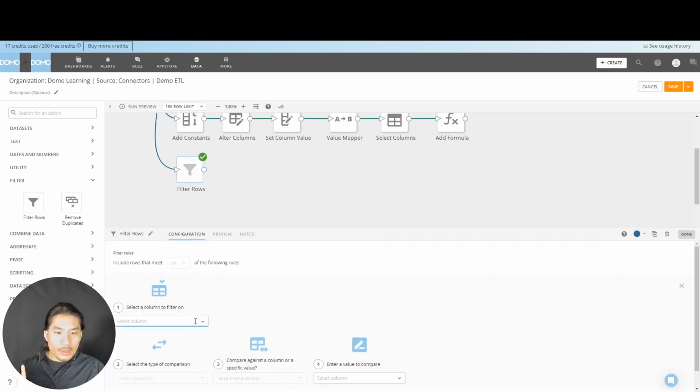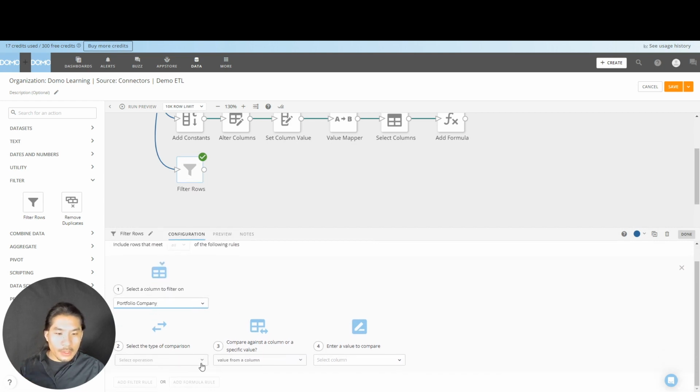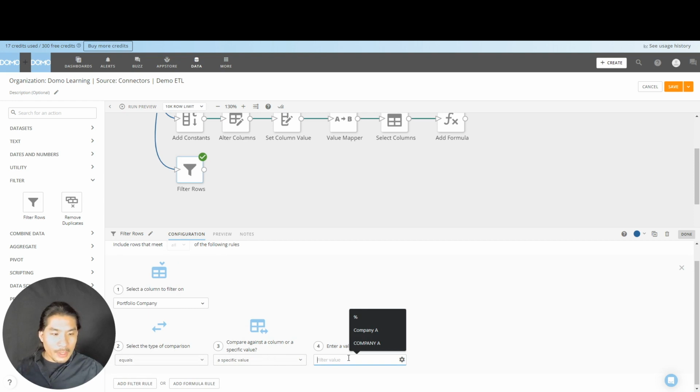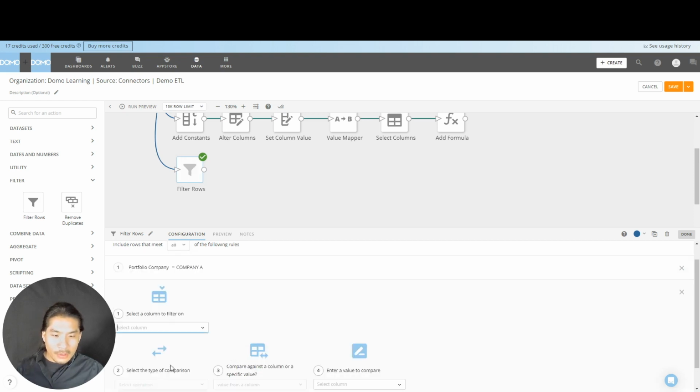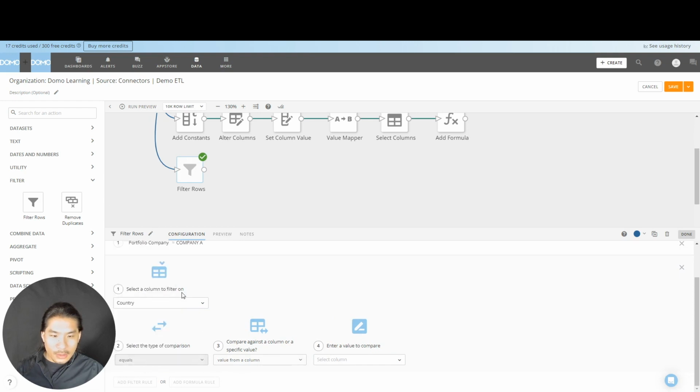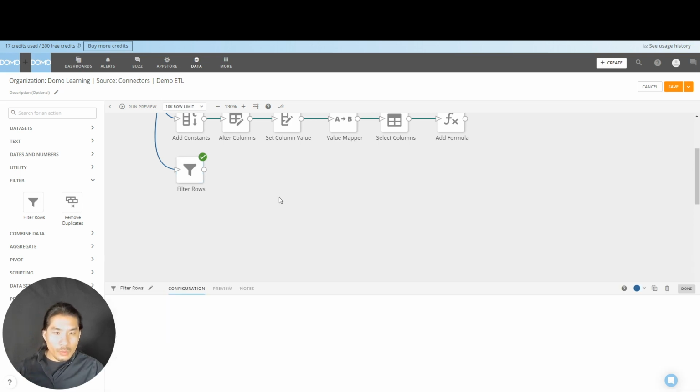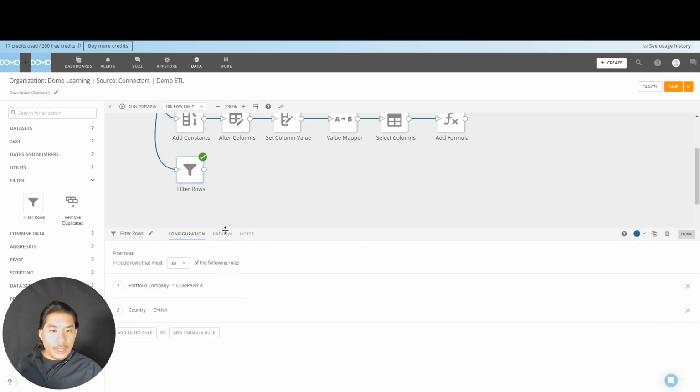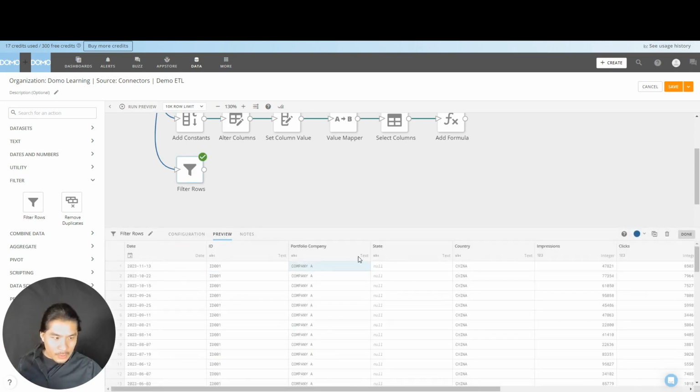You can go back and say portfolio company here is equal to company A. I have it saved. And the country is equal to China, all caps. There's a very specific reason why I want this to work. So let's run that first, and then we're going to go do remove duplicates. As you can see, if I go to preview, I have only company A, only China.